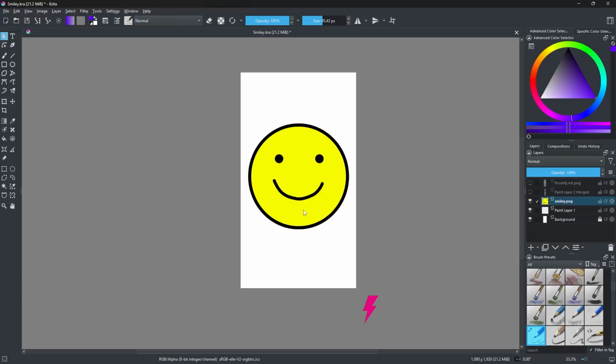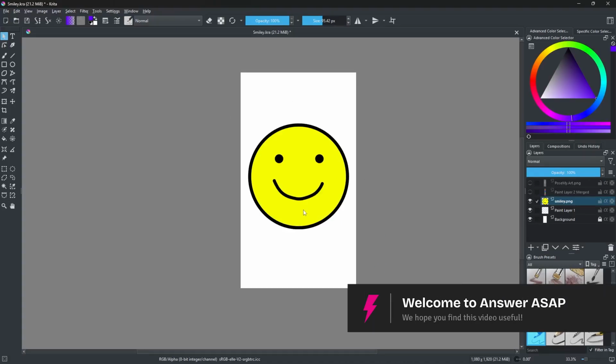Hello and welcome. Today I'm going to show you how to resize an image in Krita.